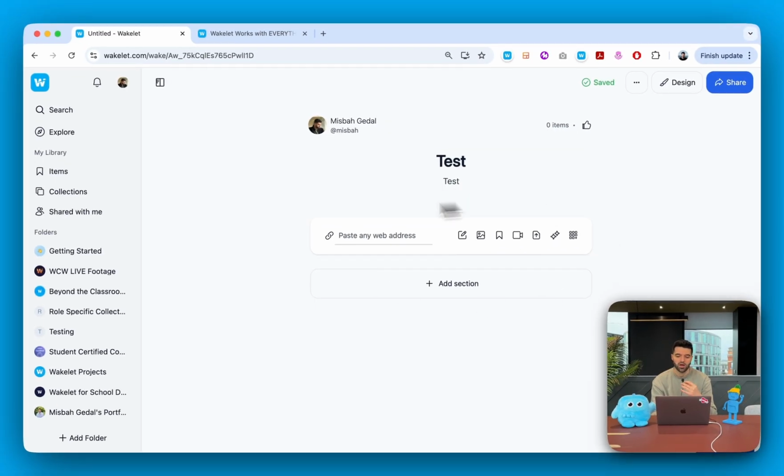And then this bar here, which we call the content inserter bar, this is where all of the magic happens. In this bar, I'm able to paste any web address from across the internet and it will go into my Wakelet collection. Now, if it's an interactive piece of media, it's going to embed. And if it's an article, it will provide a preview graphic and some preview text as well.